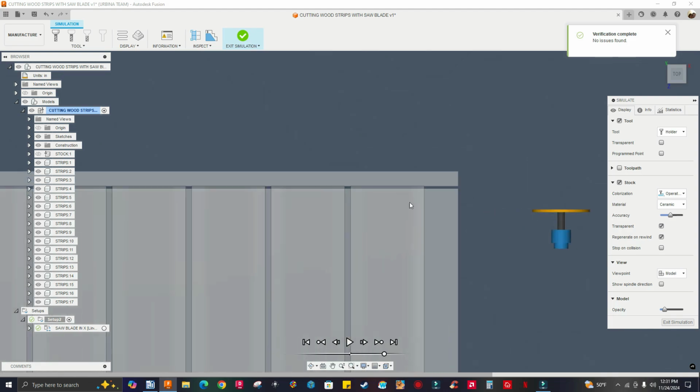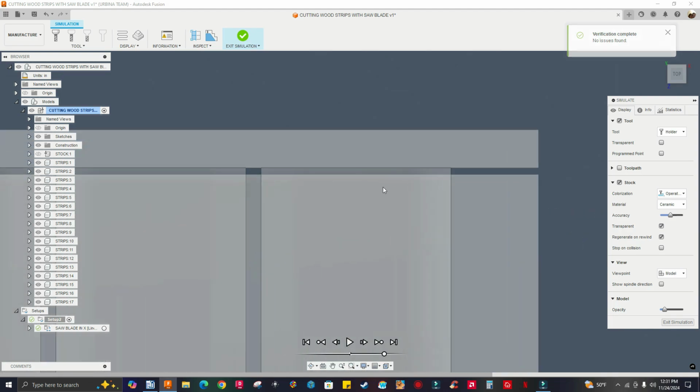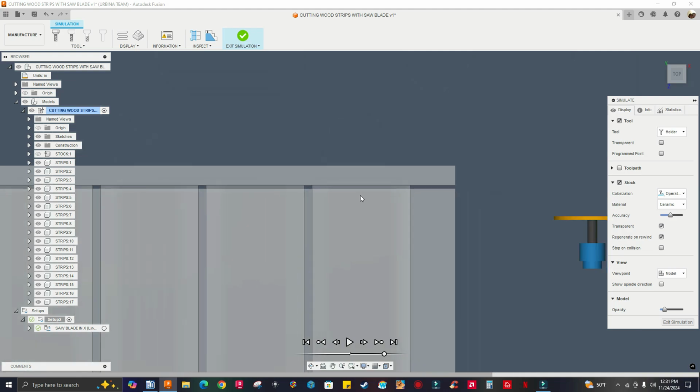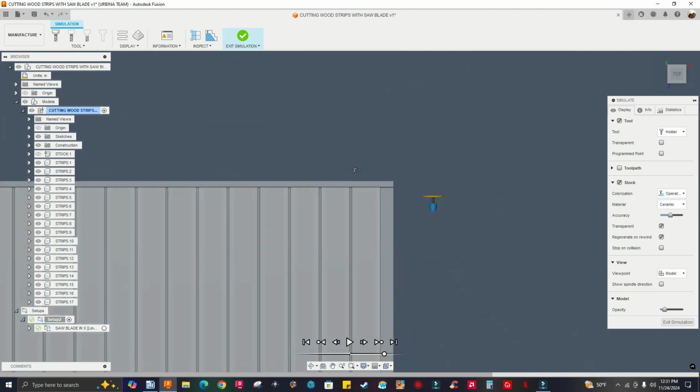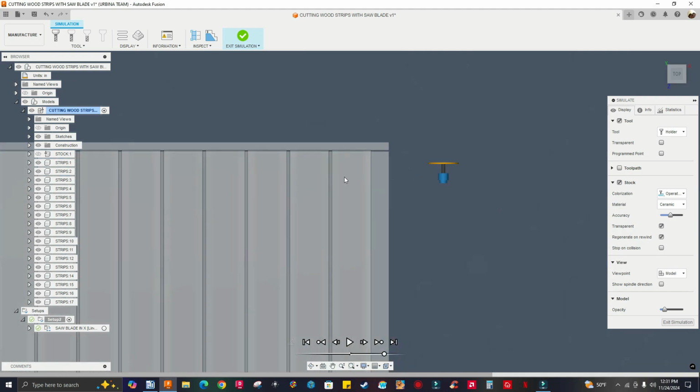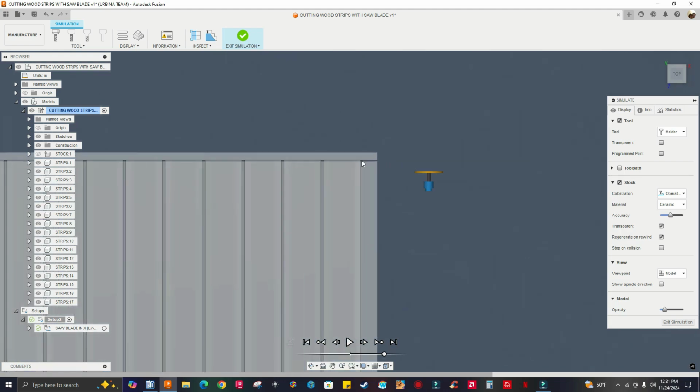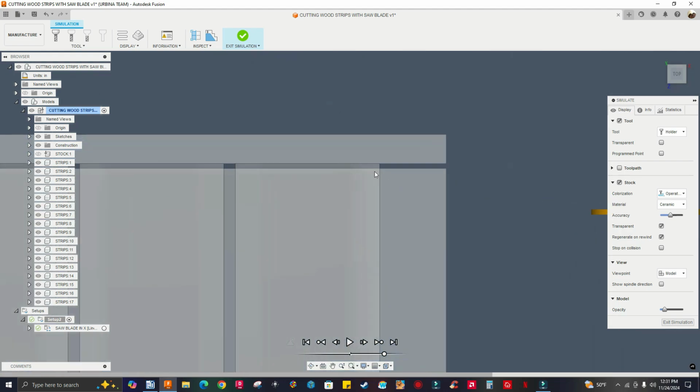Okay, so see how it's cutting into the parts. That means the strips are going to be a little smaller than 46 inches, right? So that means I got to bring this saw blade up here. So how do we do that?